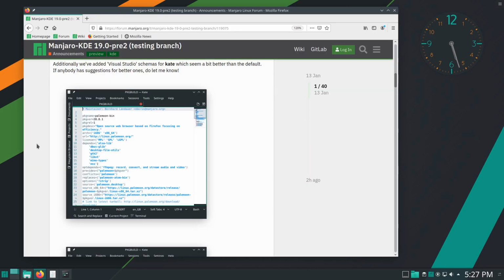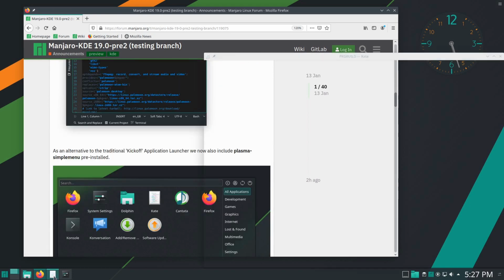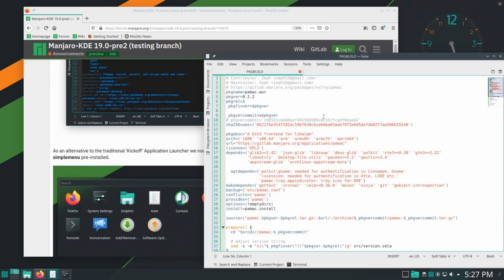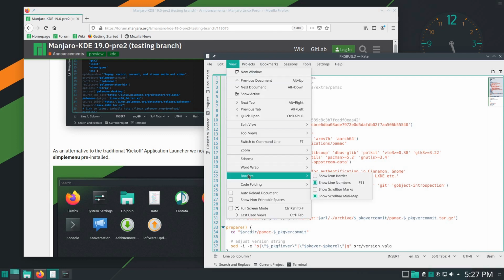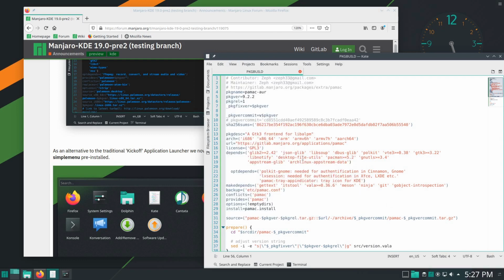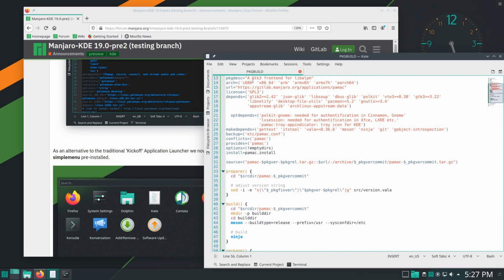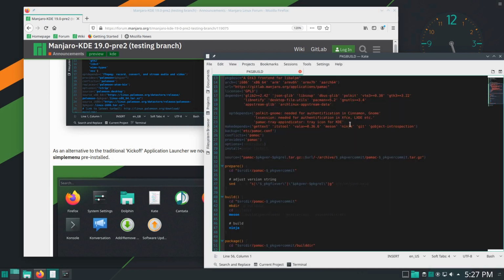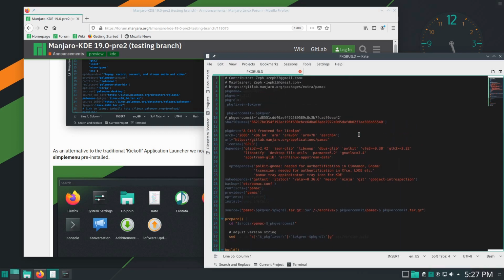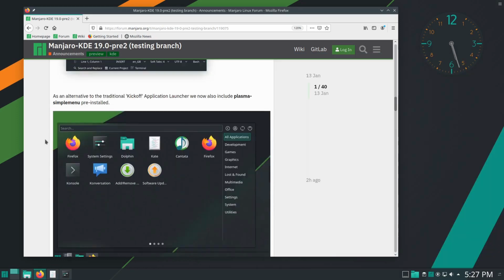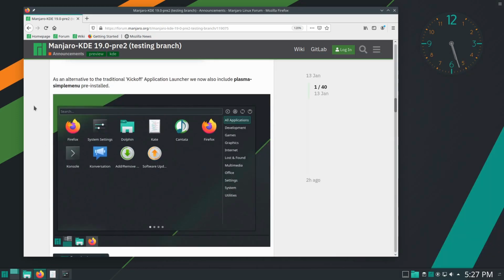Very nice. And they call out also that Kate has Visual Studio schemas. There's a light and a dark. And so if we look, got a package build open here, and this is the light schema, the Visual Studio Light. You see nice syntax highlighting there. And if we take a look at the dark, also have the syntax highlighting, and then obviously in a dark variant. That looks great.